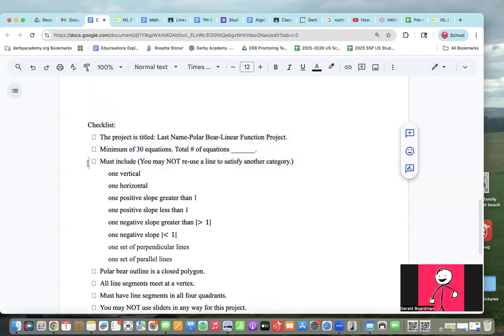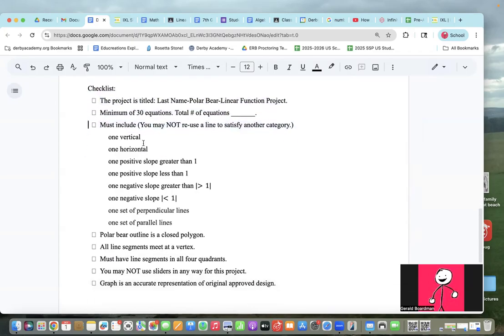So, in other words, here we have one vertical line, one horizontal line, one positive slope greater than one, a positive slope that is less than one. So, what's a positive slope that's less than one? Think about it for a second. Yeah, it's a slope that's a rational number, like 2/3 or something like that. That's positive, but less than one.